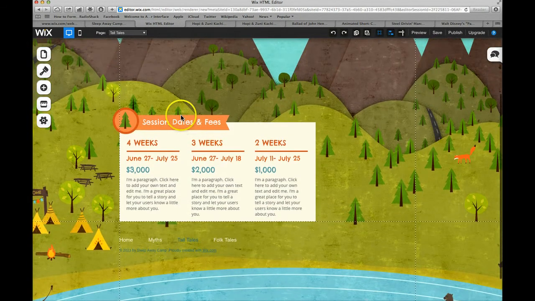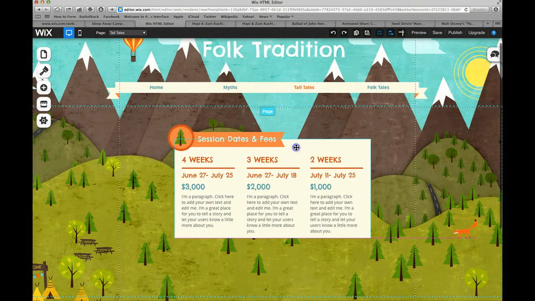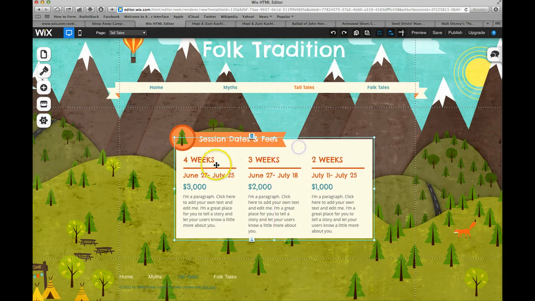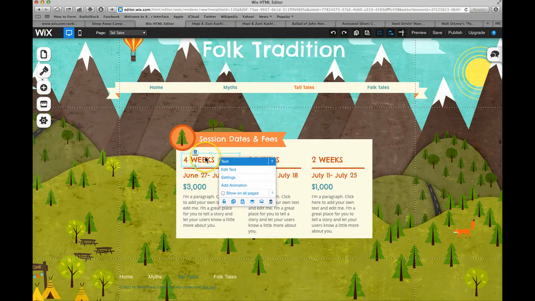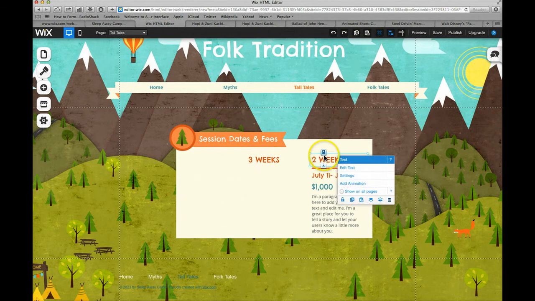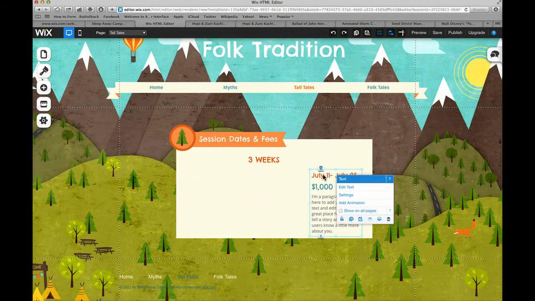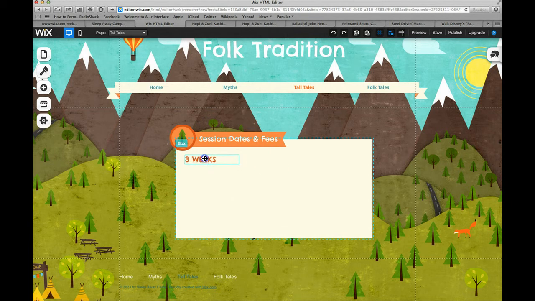Obviously we don't want to charge for sessions, dates, and fees, so we're going to take this element, we'll move it up here, make sure it's nice and centered, and then we're going to delete this content. And I kind of like this font, so I'm going to leave that there so that I can edit that if I need to. So we'll move that kind of over here.